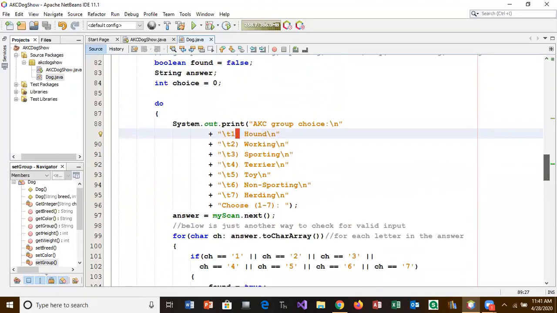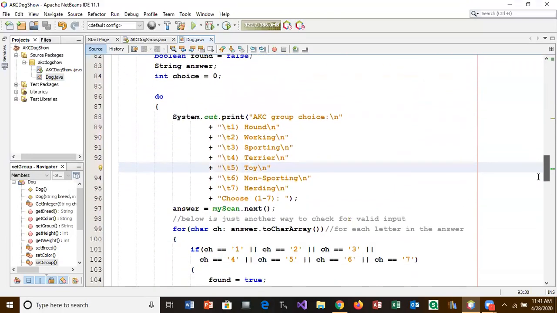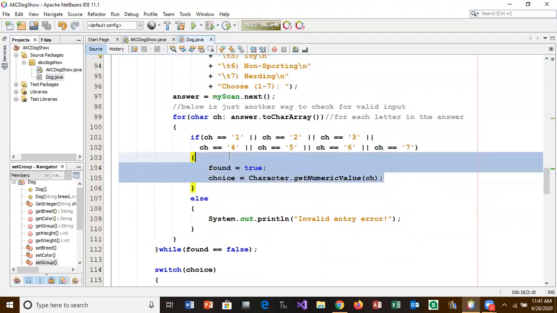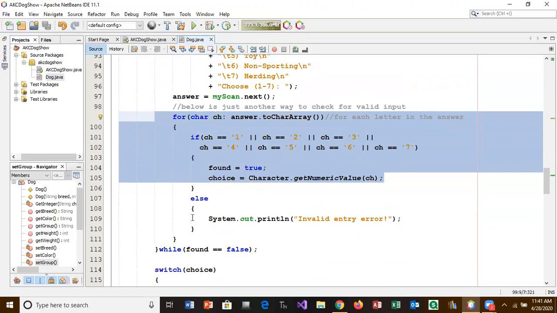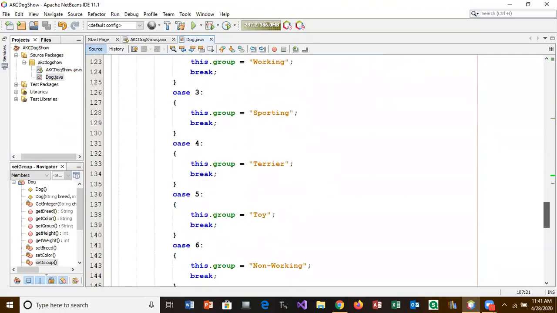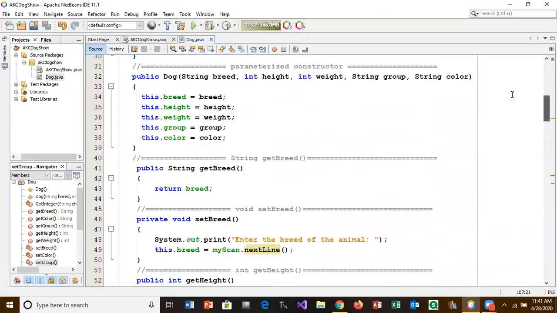I mean, 1 keystroke is a lot. Then I thought, okay, well, I'll just, like we've been doing, use the first letter. But then I had duplicates. I had herding and hound, terrier and toy, so which letter goes to which one of them? So that's when I came up with this fiasco. But it does work, and this is kind of something new for you guys right here. There's a for each loop. What else? So I think that's pretty good for today.